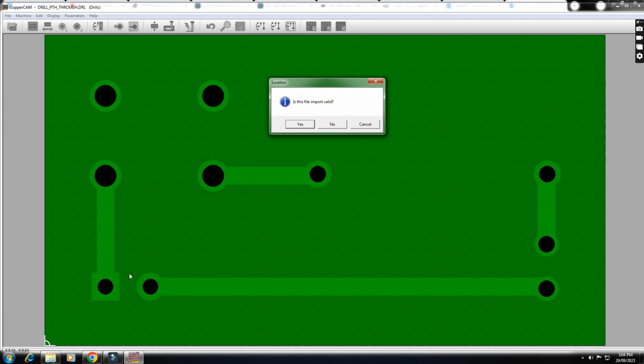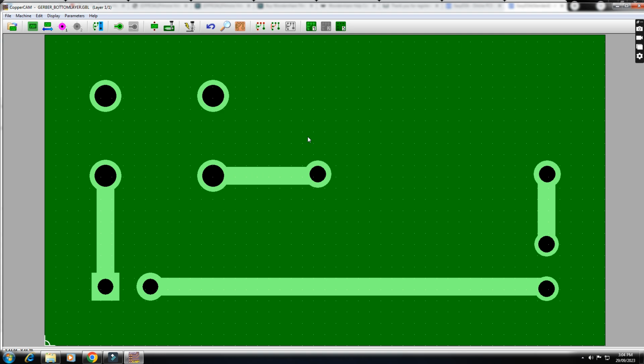The system will automatically align with the pads. So it is perfectly aligned. The system is asking me for a confirmation regarding that: is this file import valid? Since it is a valid file, I can click yes. If it is not valid, you can click no and you can align it yourself. Okay, so it's already automatically aligned.